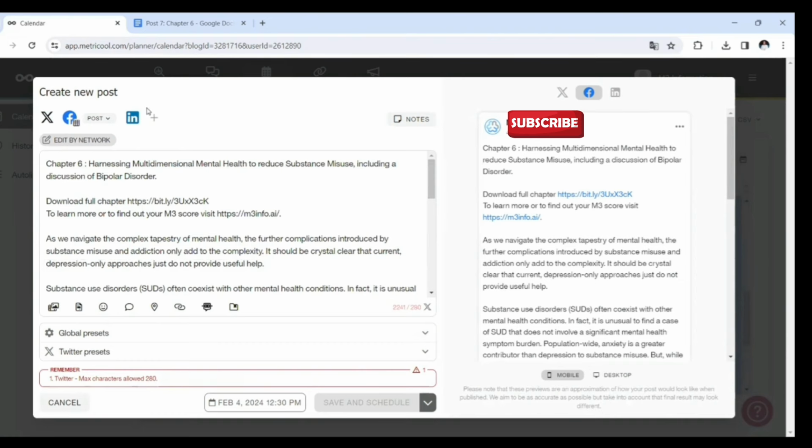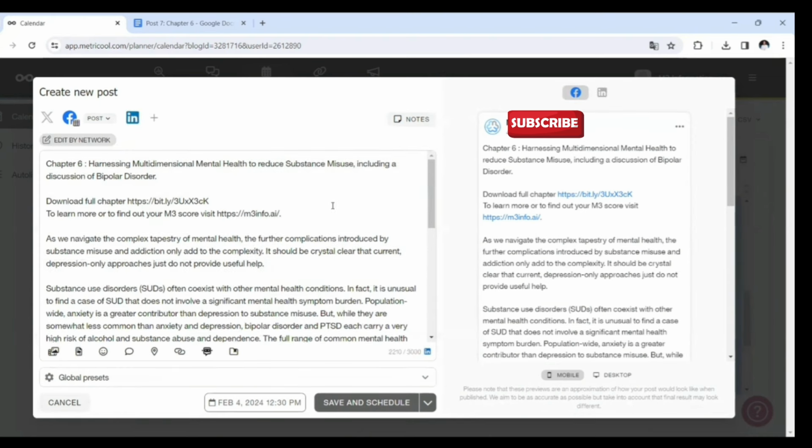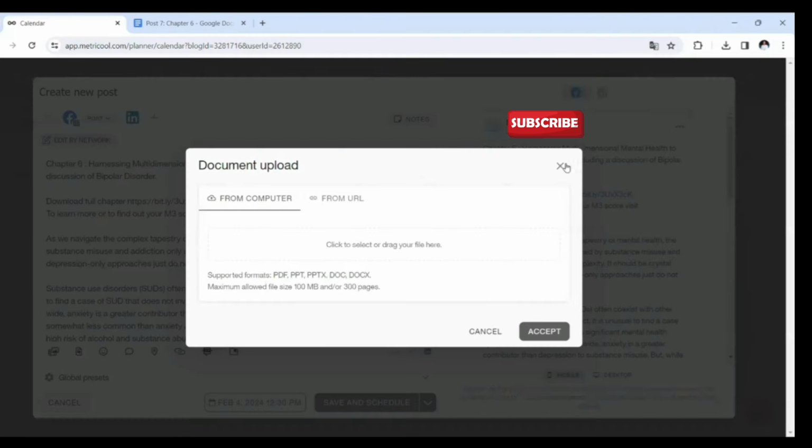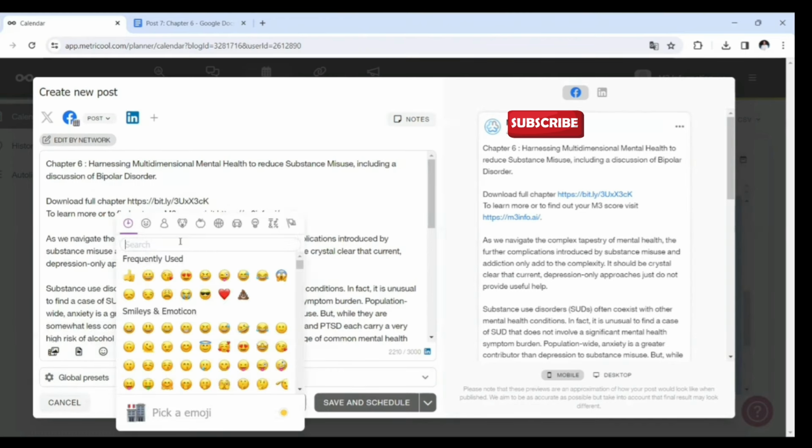So what we're going to do is to edit each post based on the social sites. But before we do that, we're going to add in images. So I'm going to start with LinkedIn. Click on LinkedIn. If you come down here, you're going to see the different icons. You can click there to add images, GIFs, videos, stock images, stock videos. You can go to the right again. You're going to see where you can upload PDF files and documents. You can also add emojis to your text.